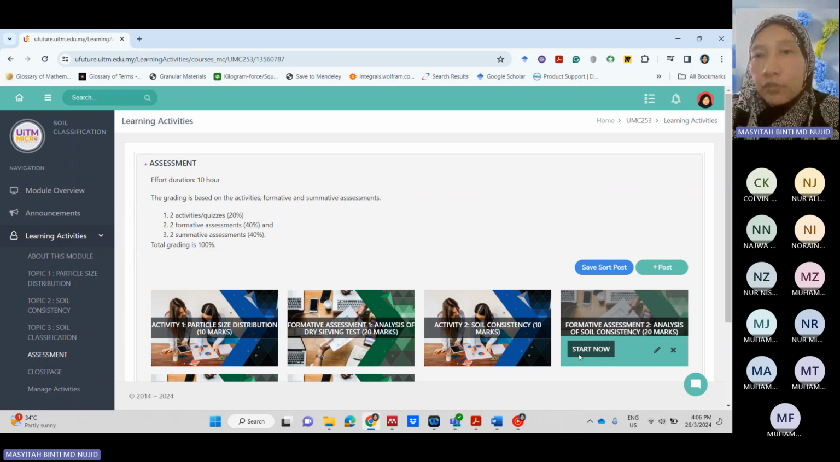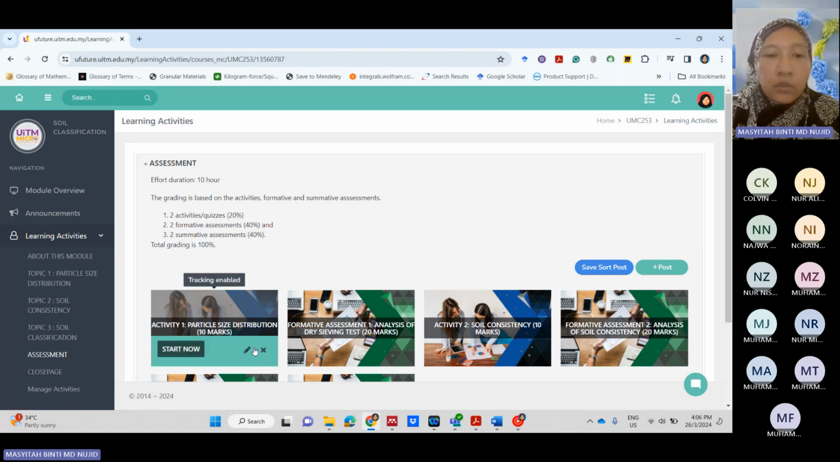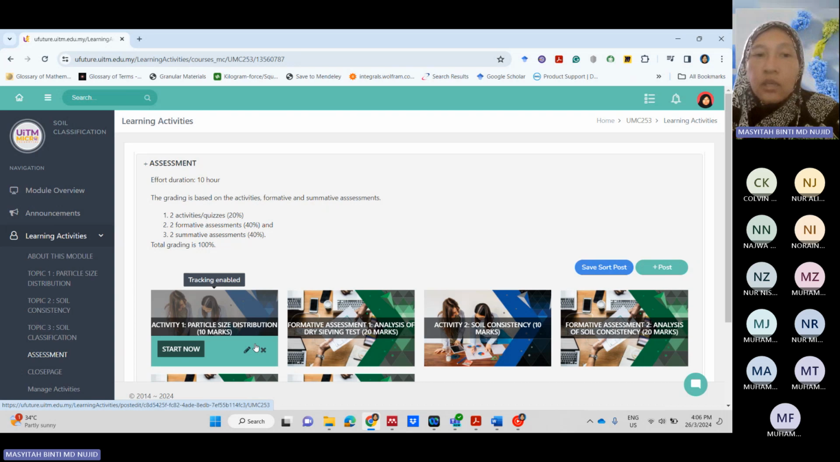For example, Madam Siti Fatimah will ask you to upload in Microsoft Teams, but for me, I will check and track you through UFuture. For example, you need to upload and participate in this activity. Therefore, I know you are there and you participated during my class.